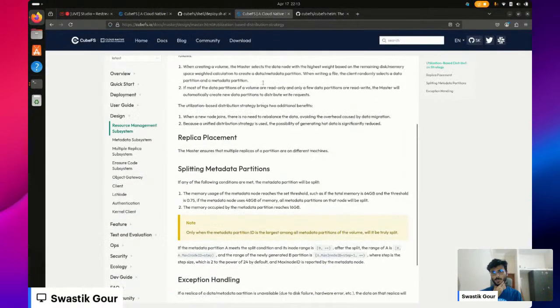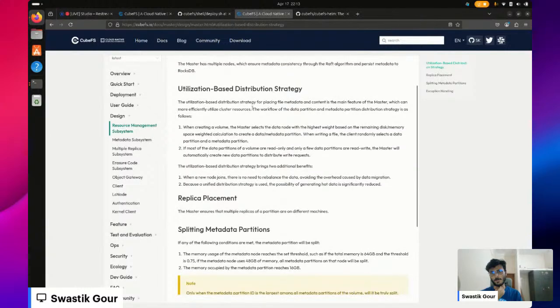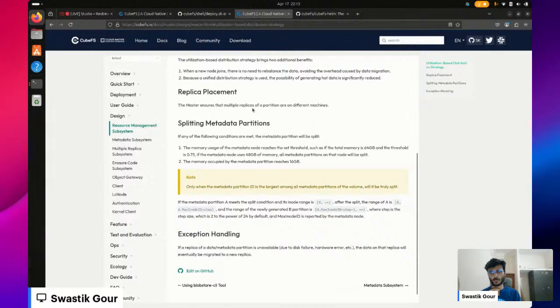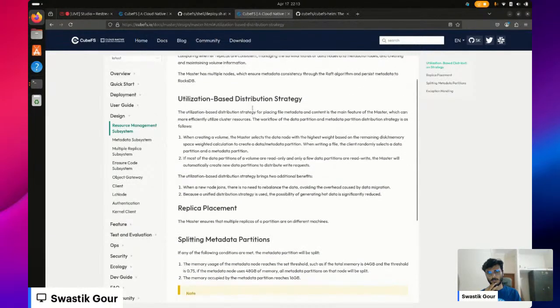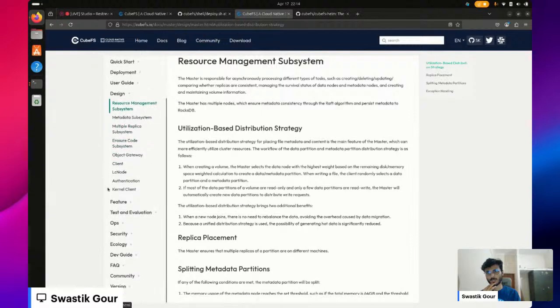Okay, so we were just discussing the resource management subsystem. Basically this is just about how individual components are working internally. So for the first time, I don't think it will be that necessary for one to actually know about them.